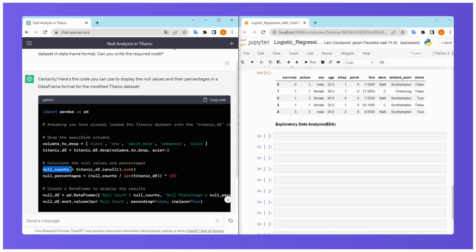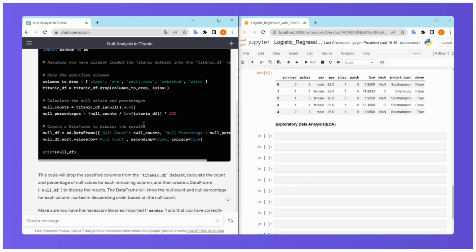It calculates the sum of the null values in the data set in the null counts variable below. So see this? It uses the isnull function, and it also uses the sum function to find out the sum. The null percentages variable below divides the sum of the nulls by the length of the data set, and then it multiplies the whole result by 100, thereby showing the percentage, right? So it's actually converted the results to the data frame format below.